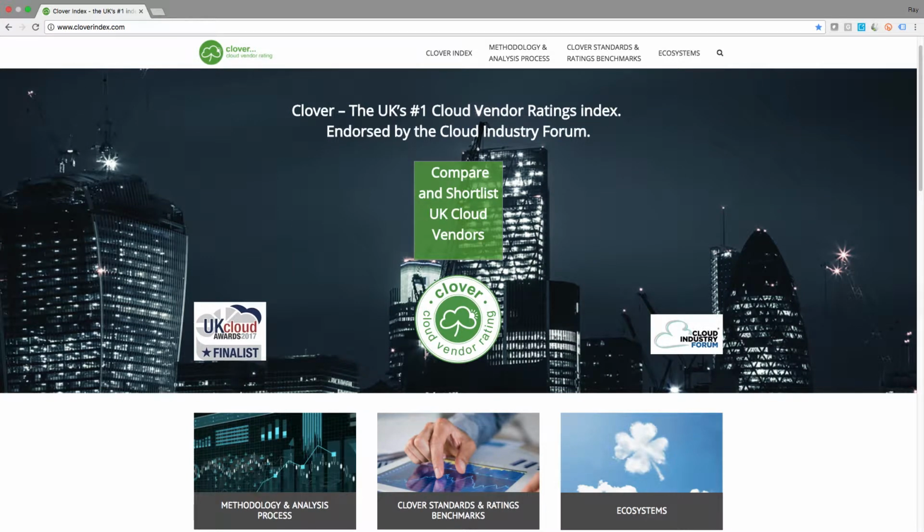Hi, let's talk today about how you can use Clover, the UK's #1 cloud vendor ratings index, to compare and shortlist the cloud vendors that operate in the UK market space. Clover is ideal for identifying the best fit vendors to meet the needs of mid-sized UK financial services firms.